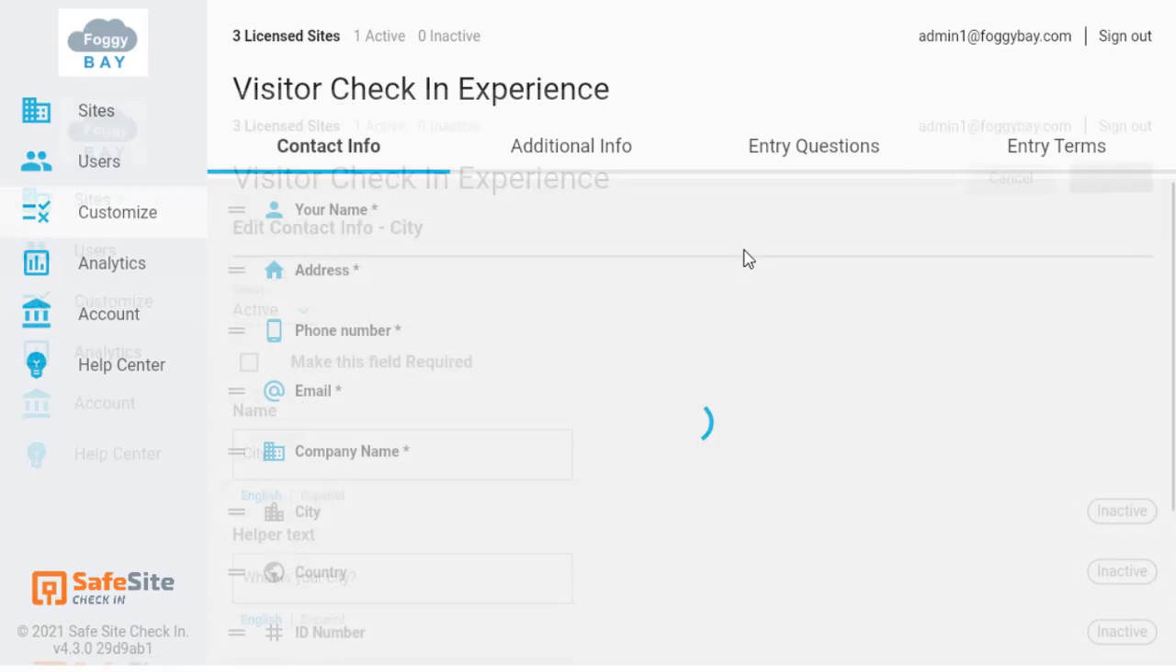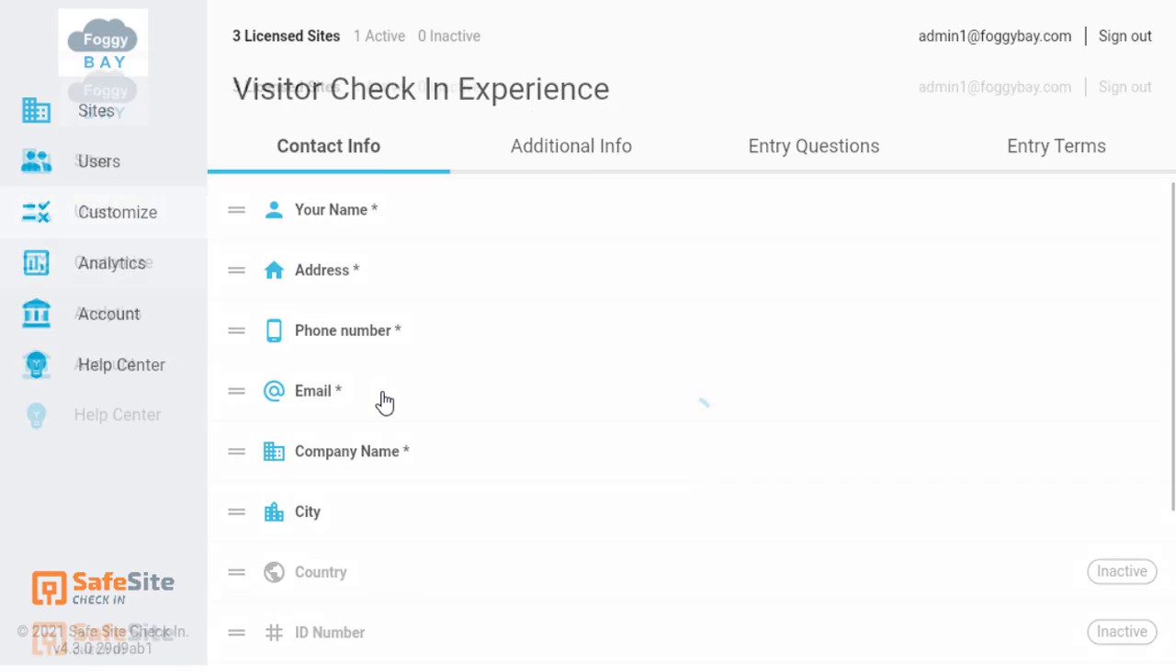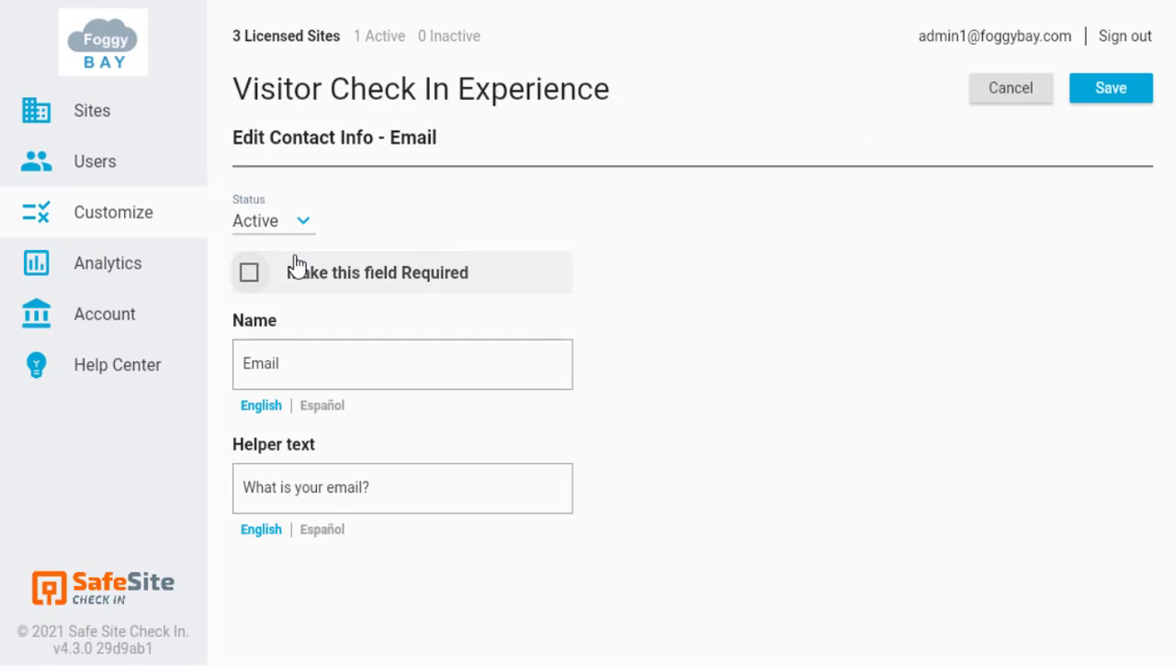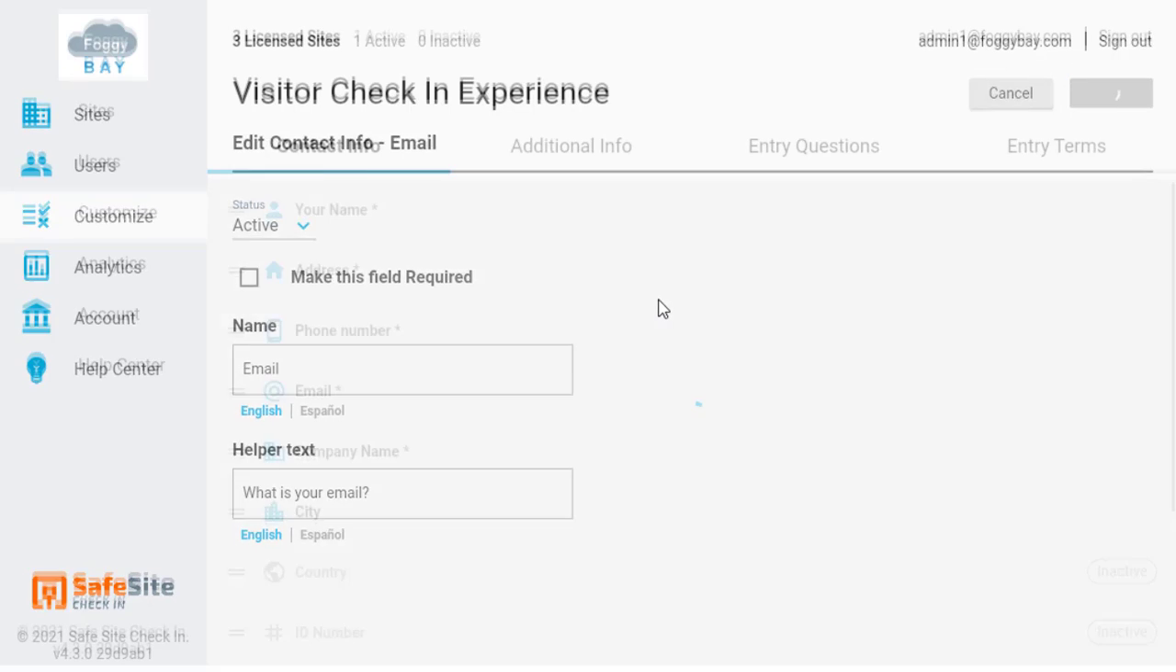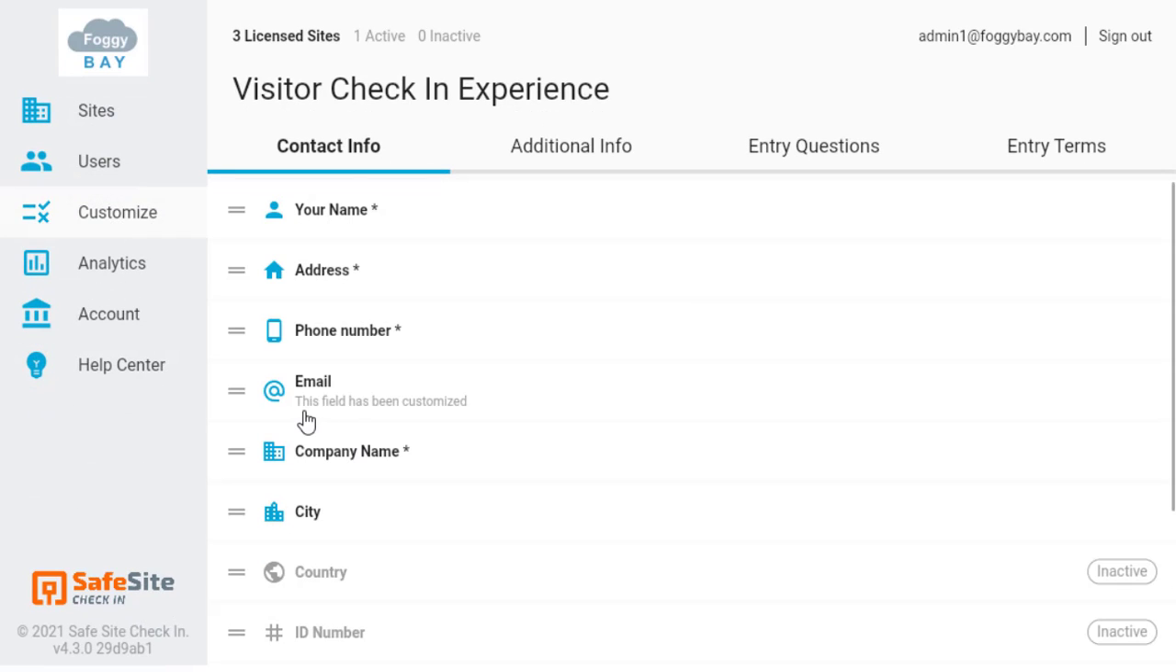I see that the email is currently required information because there's an asterisk next to its name. I'll modify this to make it optional. The app then shows you a message that tells you that it's been customized.